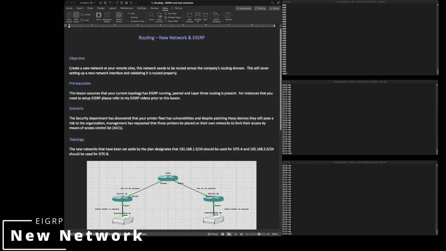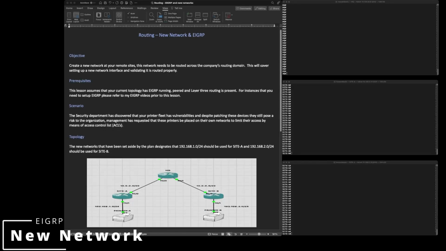Okay, this is going to be a quick config video on creating a new network and having it advertised into EIGRP across our routing domain. So the objective would be that we need to create a new network at our remote sites, and each site needs to be able to reach this network.